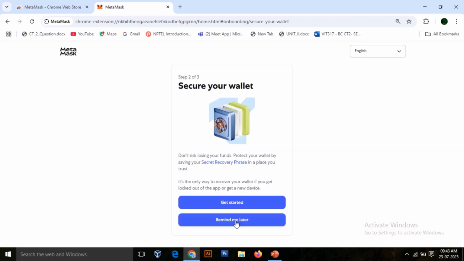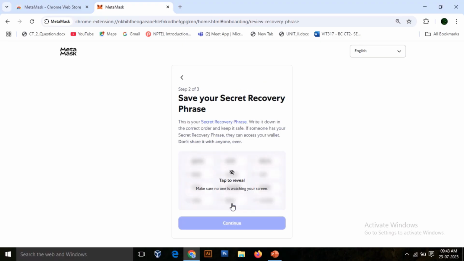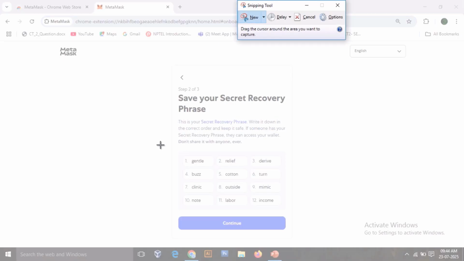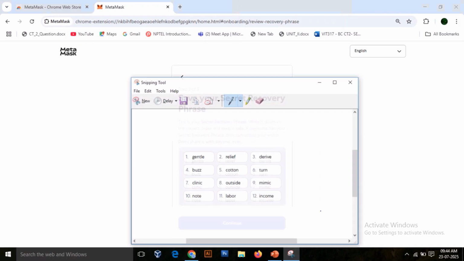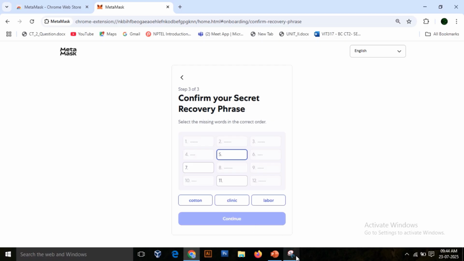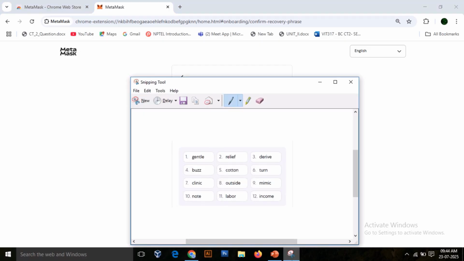Second one is get a secret recovery phrase. It is the only way to restore your wallet if you lost your device or forget your password. I am going to take a copy of that phrase first. Then click Continue. Third step is recovery phrase confirmation. We need to select the missing word in correct order. Anyone with this phrase can access your crypto and tokens. So we need to be more careful to secure the phrase.